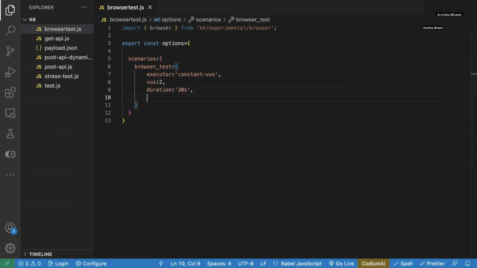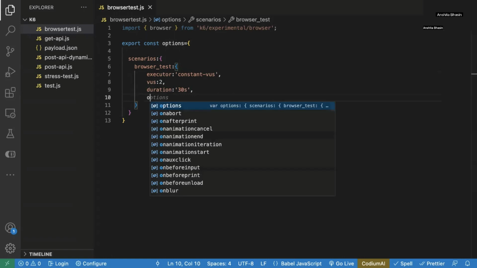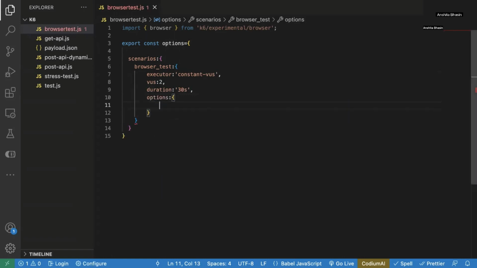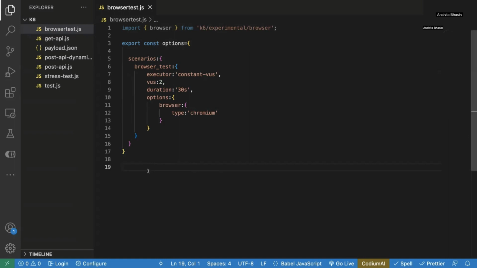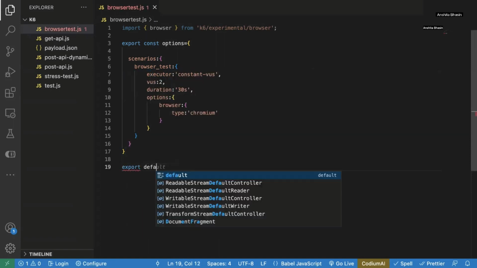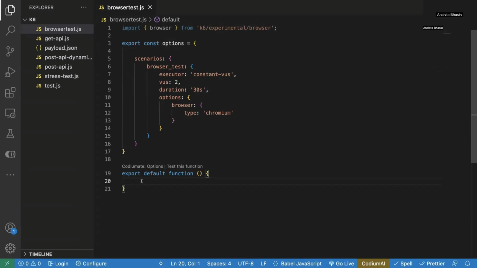The next mandatory thing which you have to pass is the browser type. For that, you need to define it inside the options object like this, and you need to define browser type and pass Chromium over here. Make sure you have Chromium browsers installed on your system, like Google Chrome. Now we are done with the test options. The final step is writing the test logic. For that, we are going to create a default function over here. So export default function. Now inside it, we are going to write our test logic.